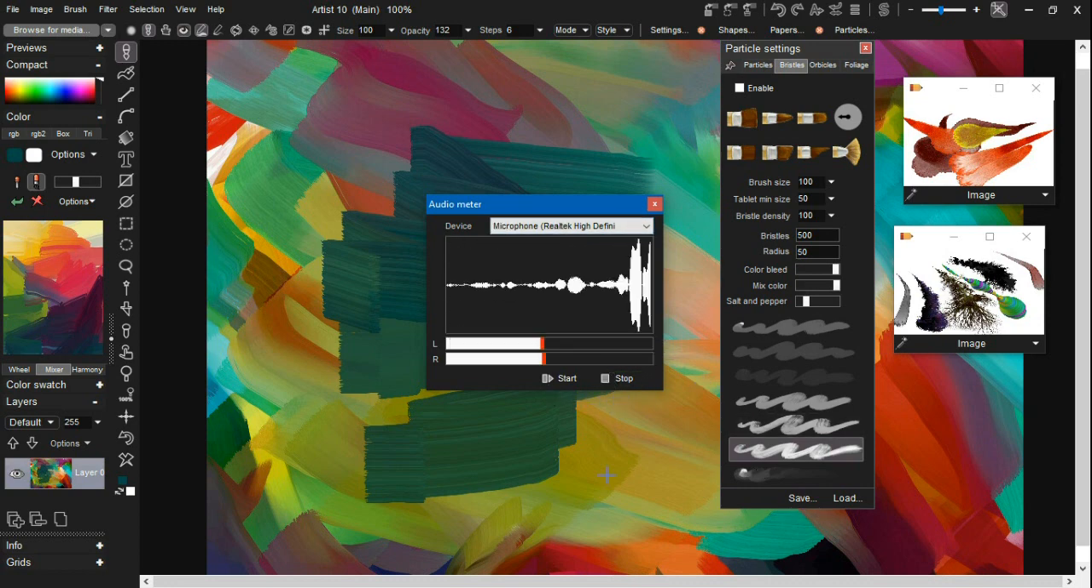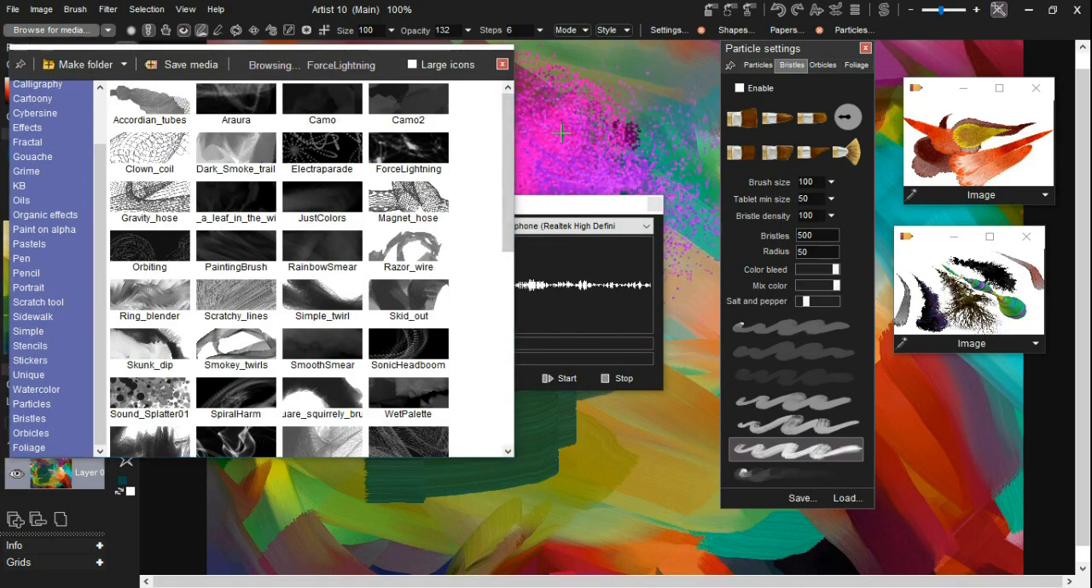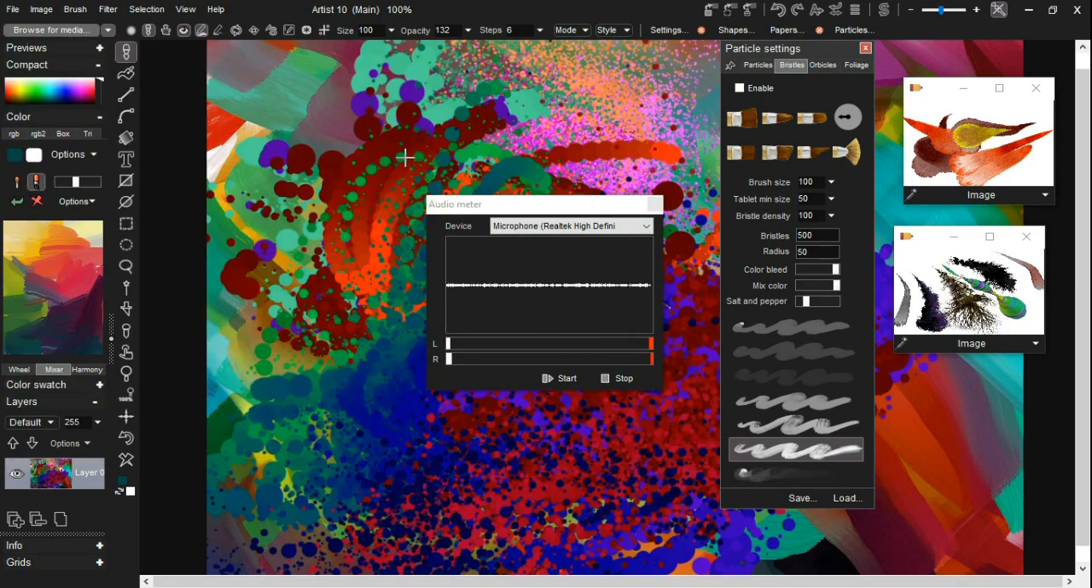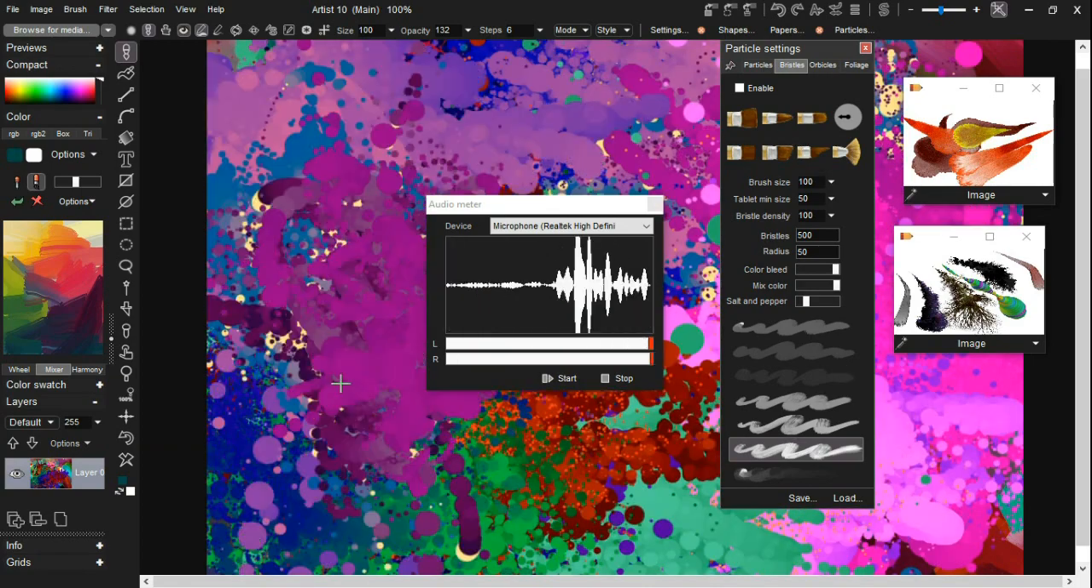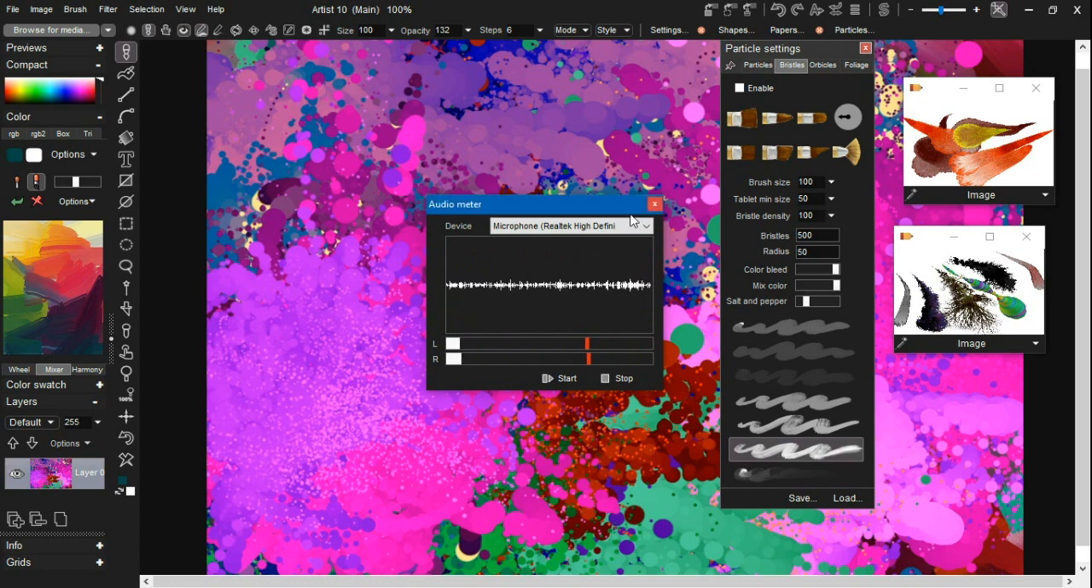New, we have the ability to paint particles using audio, which is pretty cool. Let's see, testing 1, 2, 3. As you see there, we can dynamically change the particles using our voice or audio input. Very cool feature.